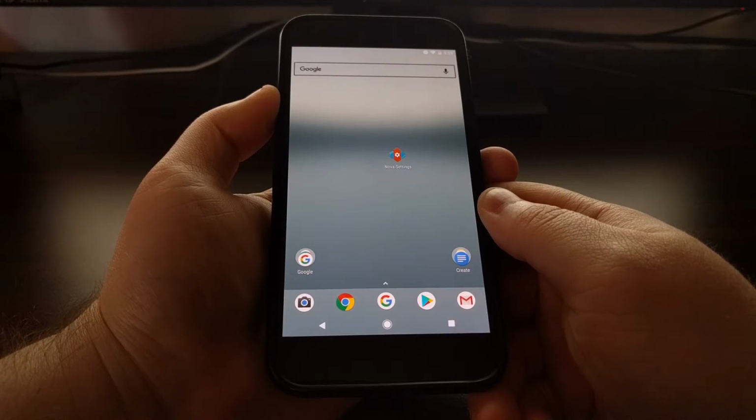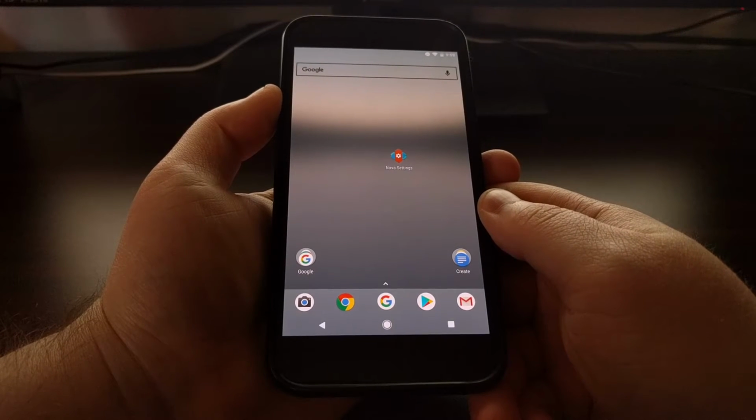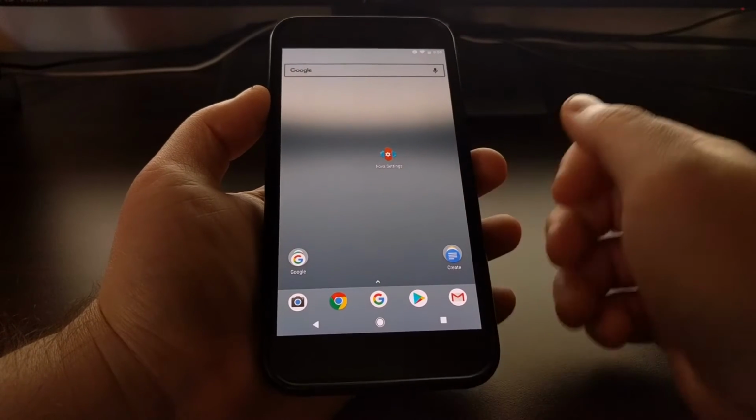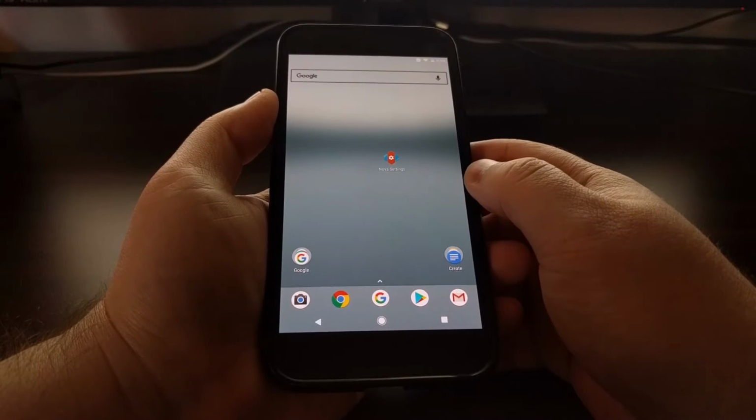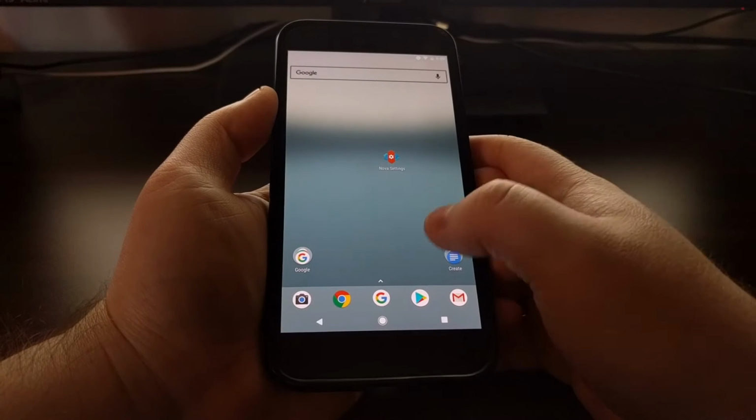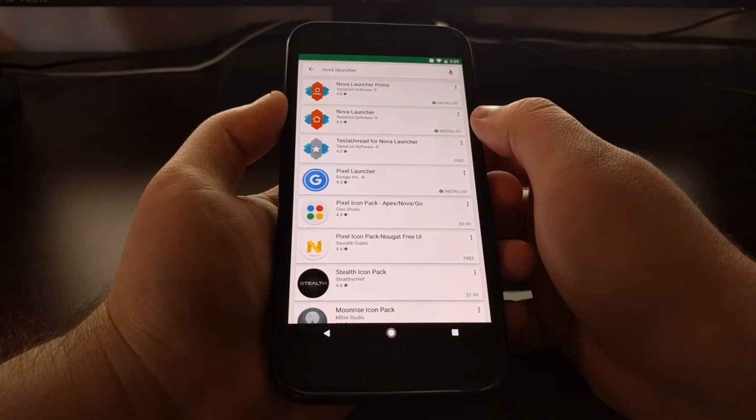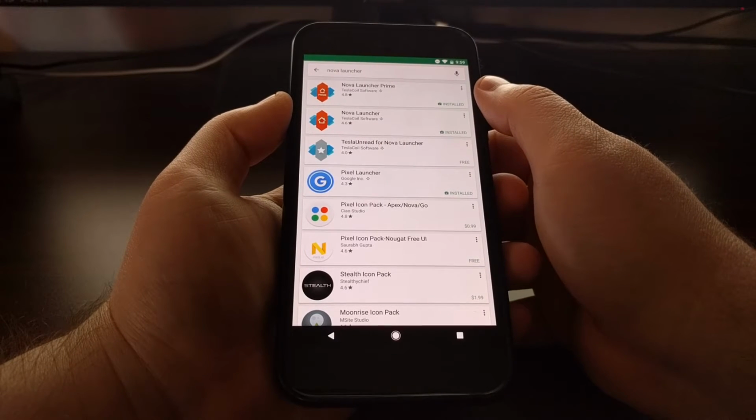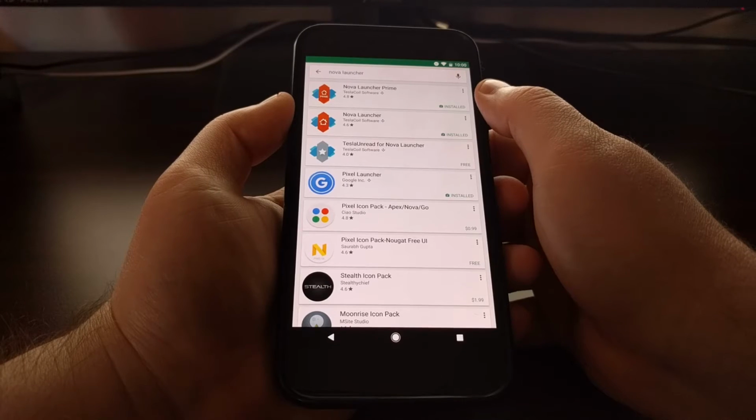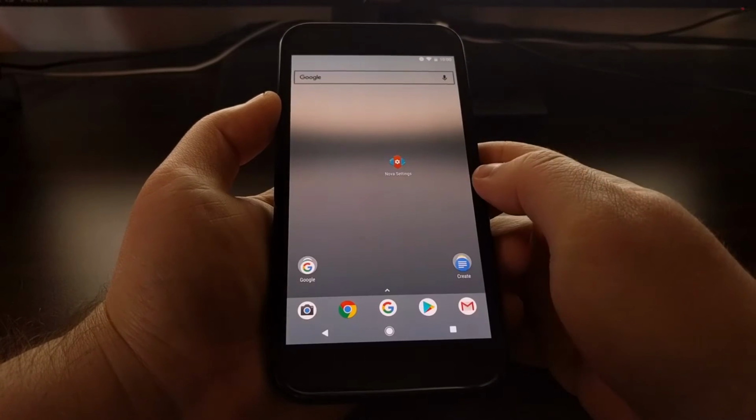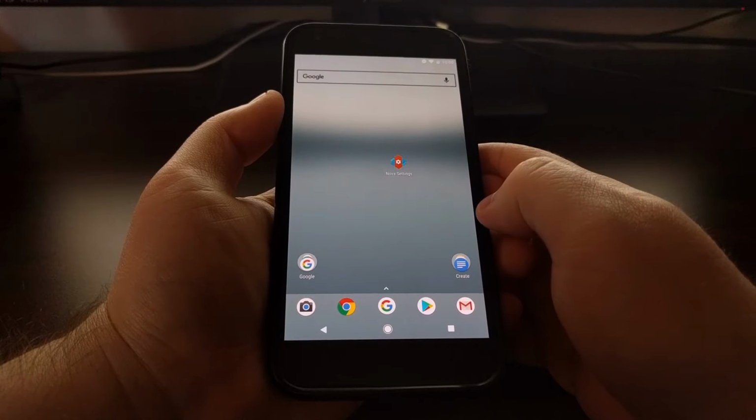So for now, we're going to need a custom launcher for double tap to sleep, and I'm going to show you how to do that with Nova Launcher. This is my favorite custom launcher. Not only will you need to download Nova Launcher, but you're also going to need to purchase the premium unlock, Nova Launcher Prime, because this feature is hidden behind a paywall for gestures.